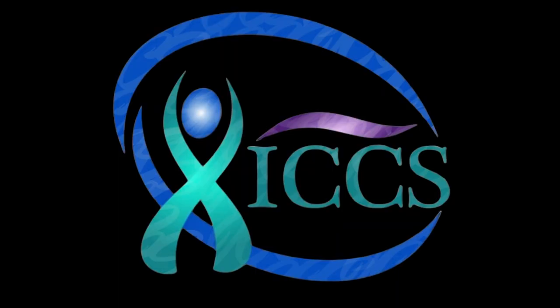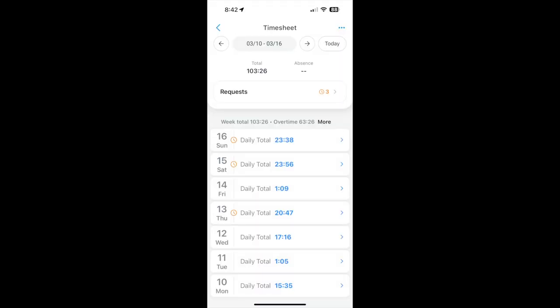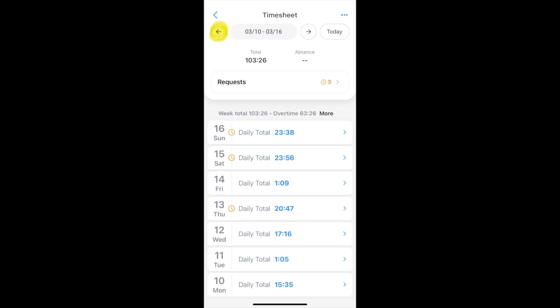Then, if you're not currently on shift, you'll have a timesheet calendar icon listed at the bottom right side of your app. Selecting that icon will bring you to a view of your current hours listed for the week. You'll also be able to see your total hours as well as the amount of overtime hours you have. If you'd like to review hours for a previous week, you'd want to select the arrow icon pointing to the left at the top left side of your screen.